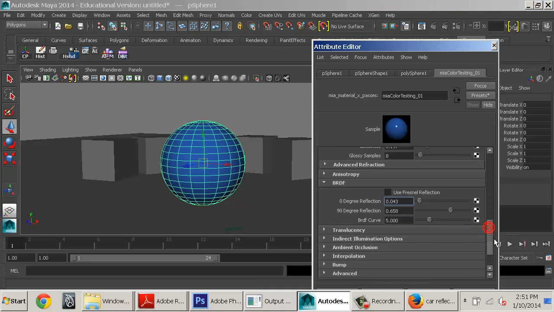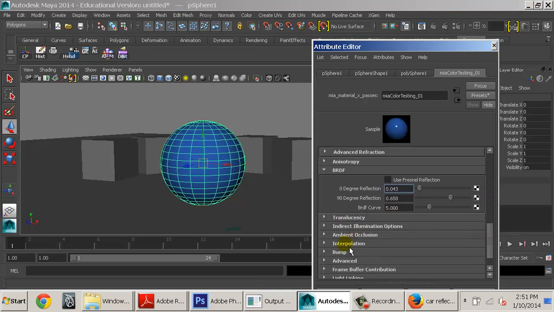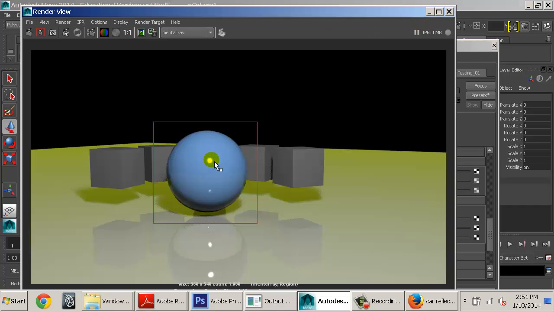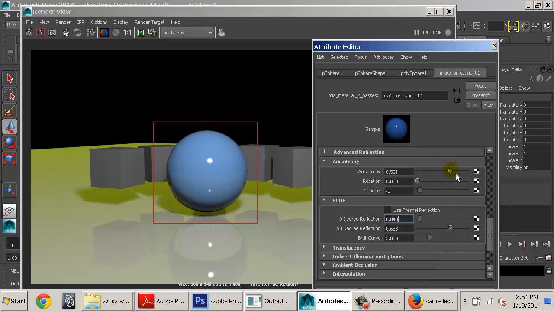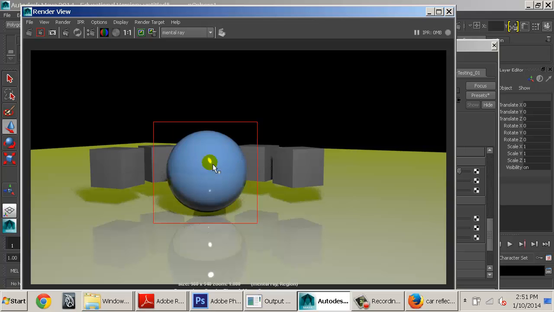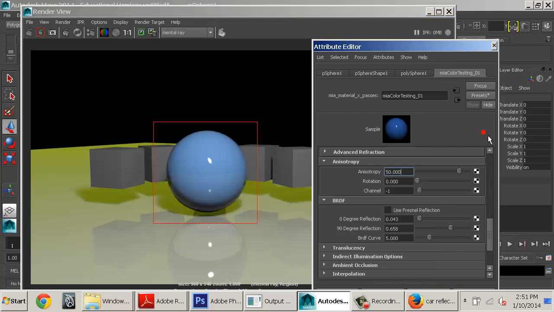Okay. There's also, if we look at anisotropy, our specular right now is basically a straight line or a straight dot. So this anisotropy takes that and spreads it out. We'll put this up to 50. And you'll see that it's no longer straight. It's more on an angle. And then I can rotate this around as well.